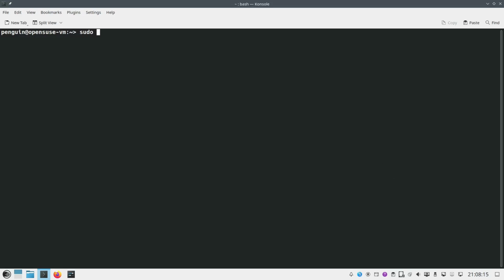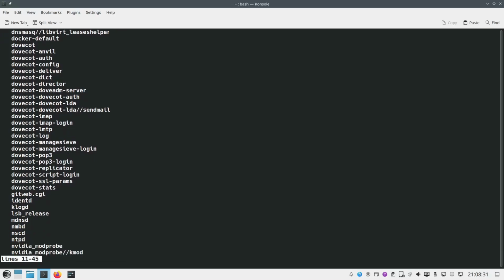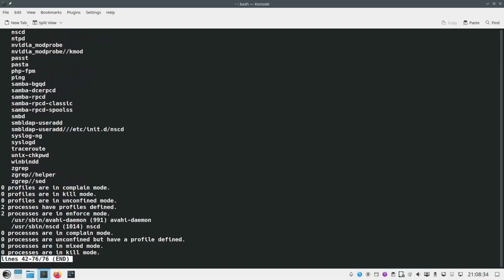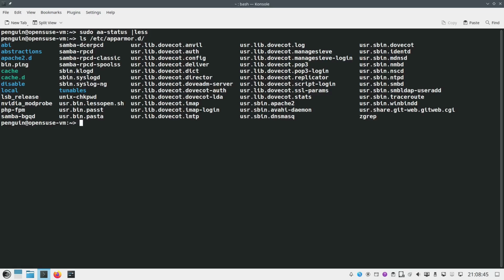So the first one is sudo aa-status, and because the output will be long, here we can see which profiles are loaded and enforced, and the list goes till the end. Okay, and we talked about /etc/apparmor.d, and here we can see the profiles that are enforced on the applications on the system.